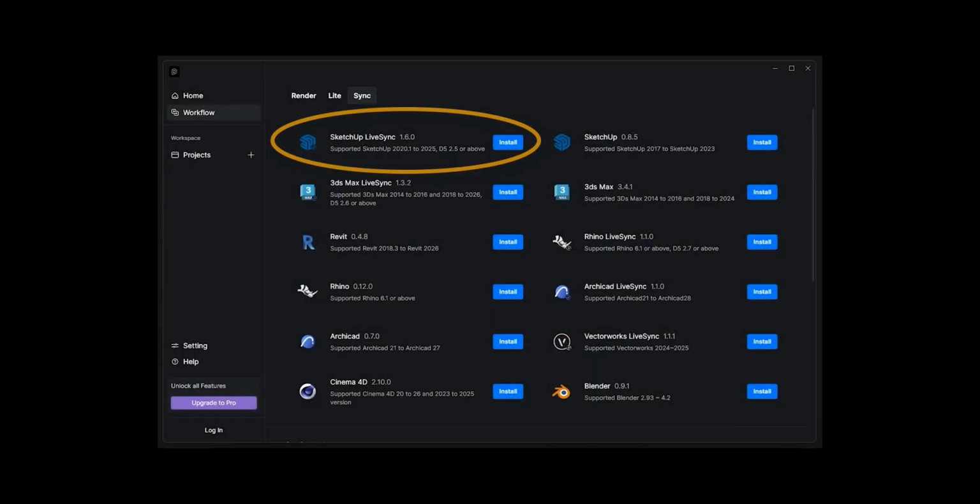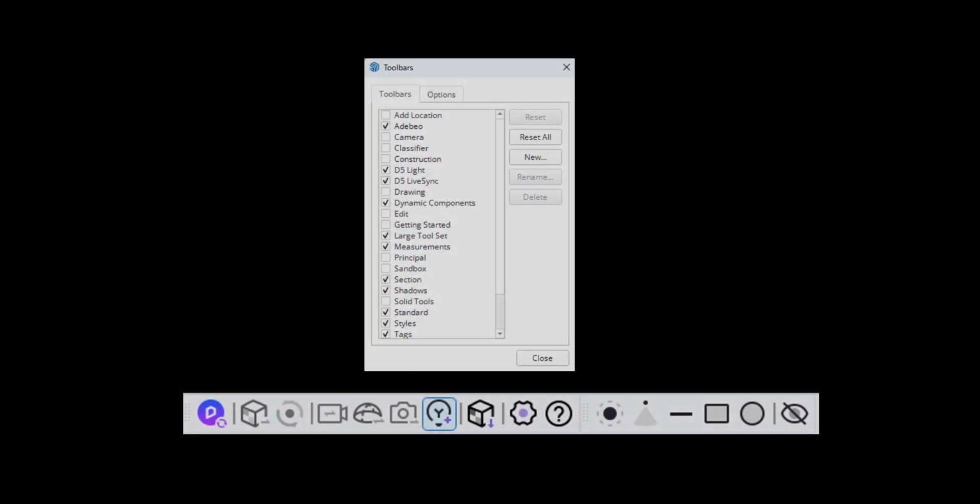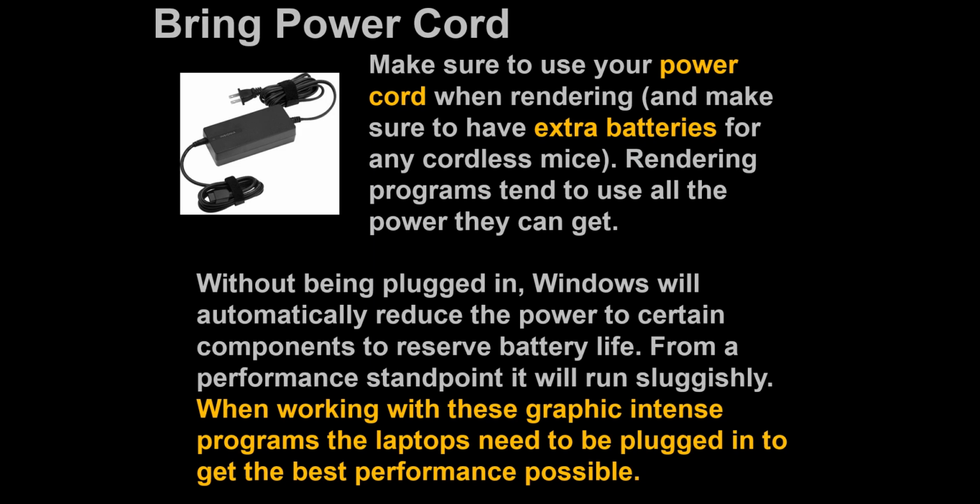After you install the program, you'll also need to install SketchUp Live Sync. It will create a toolbar that you can find under View, Toolbars, and then you can dock it on the top as well. You want to make sure to use your power cord when we start rendering, because rendering programs, those graphic-intensive programs, tend to use a lot of power.